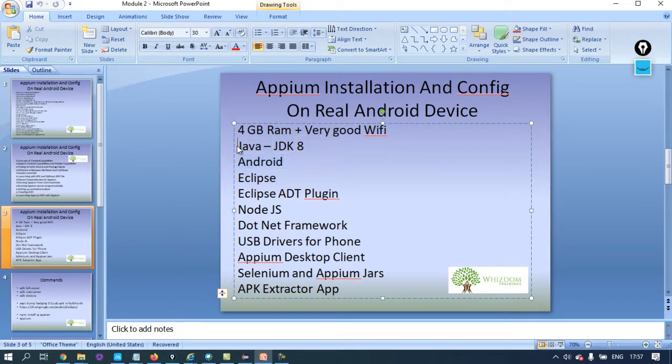Many people ask me why we install JDK 8, because these days JDK 9, 10, 11, 12 are in the market. Look, Appium works best with JDK 8. With other versions it gives issues. JDK 8 is quite stable. It's one of the most stable versions of Java and it is supported till 2030.